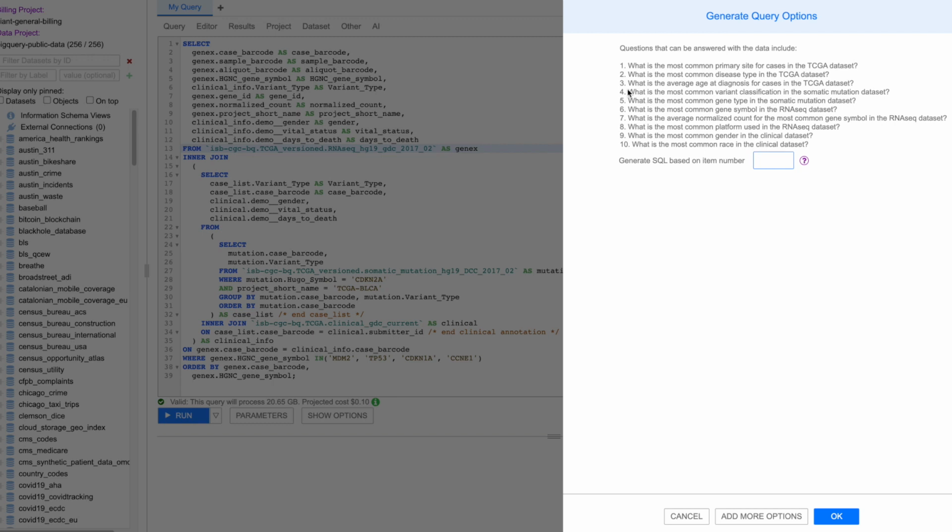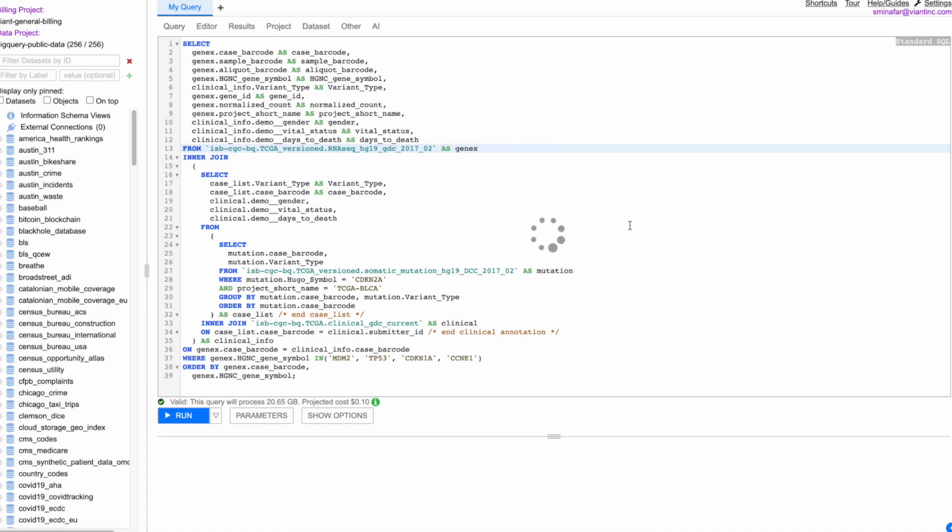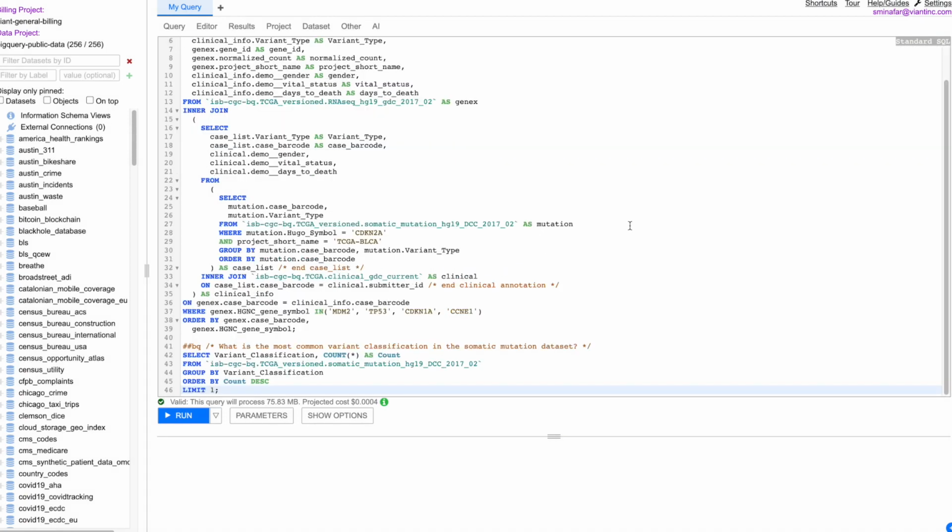So let's talk about what is the most common variant classification of the semantic mutation dataset. So we would choose number 4. And in choosing, we click OK, and this will append that query in the editor.